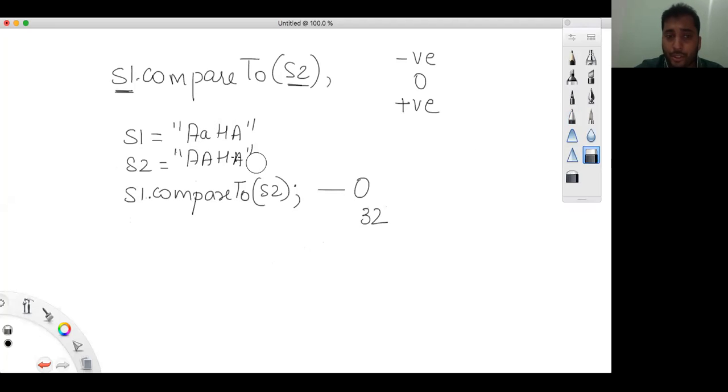Now if we do the reverse, what will happen? It will give you minus 32. That's all. So either it will give you 0, a positive number, or a negative number. Is that okay? Guys, write that down. It's simple, nothing to write down. You can try it out after the class. Please try it out.